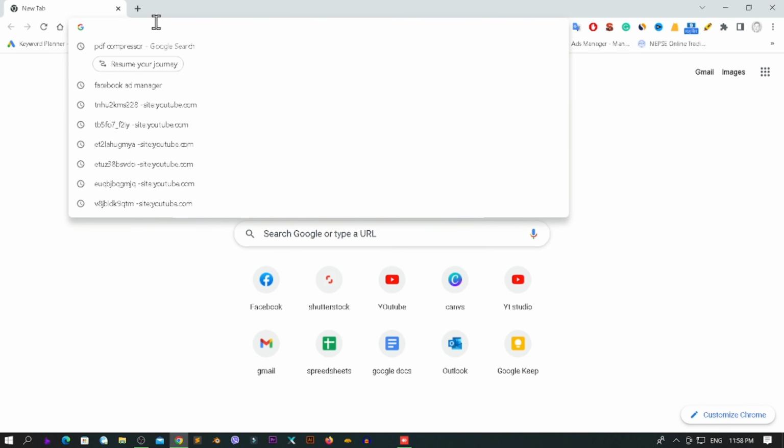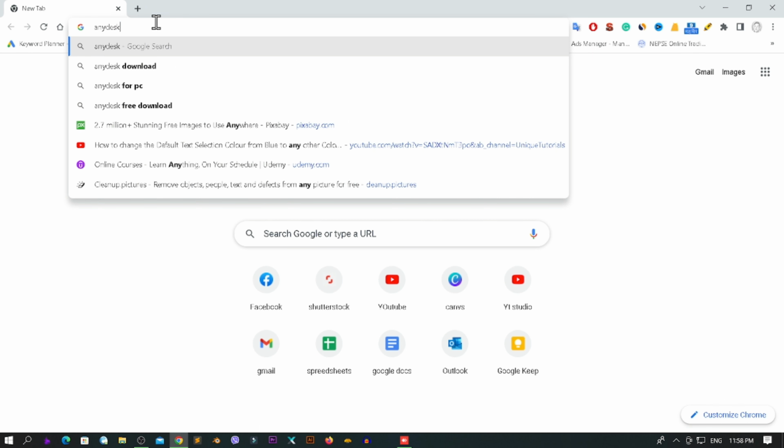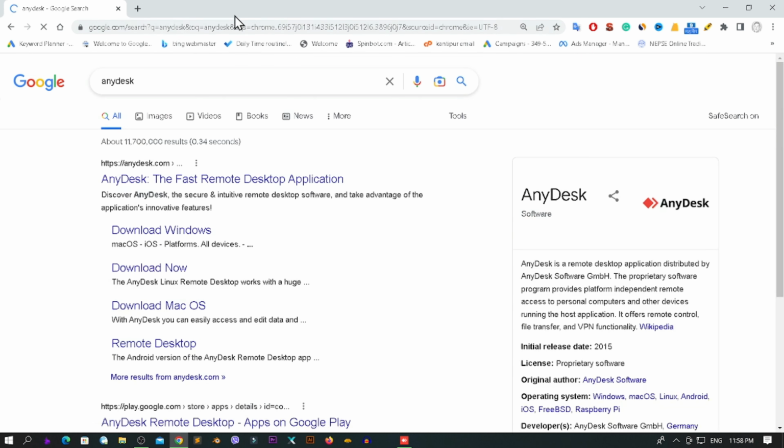Then you have to search Anydesk. Just type Anydesk. After that, just press enter. Now you can see here, you will get this link and you will get the definition of this software. So this is one of the remote desktop applications distributed by Anydesk software.